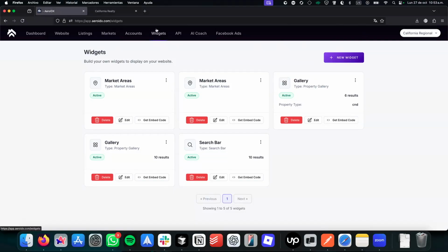Now let's go to the widget section. Here you can create widgets, then you can embed on your own website. This will work on any website you have because it's just a code. So let's go and try to create a new widget.